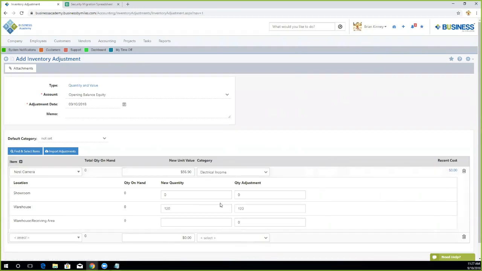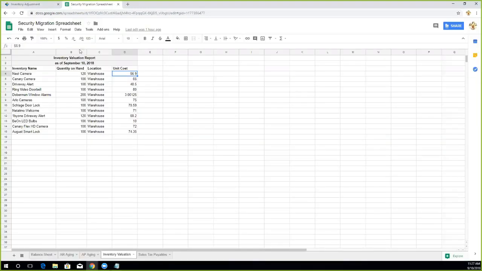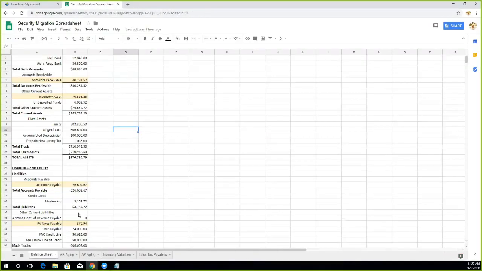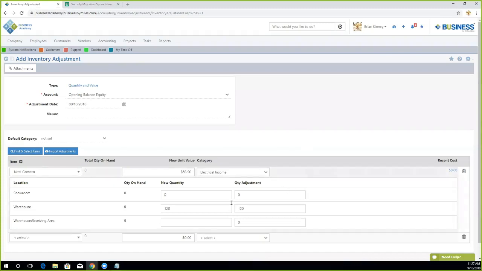And it's also, because we're effectively bringing in 120, going to increase our inventory asset account total. And as we bring in all of these items, we should hit the exact inventory asset total that's on our balance sheet, which is $70,596.25. Now, it's very important when doing an inventory adjustment that the quantity you're adjusting goes in this column here to the right.